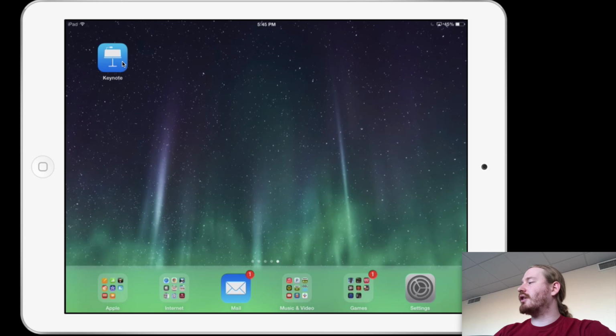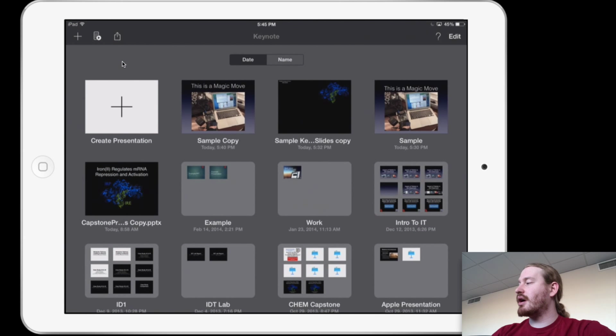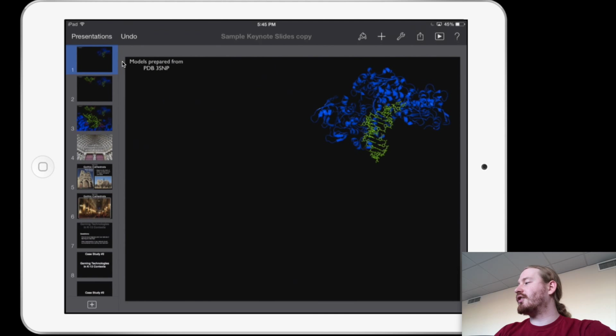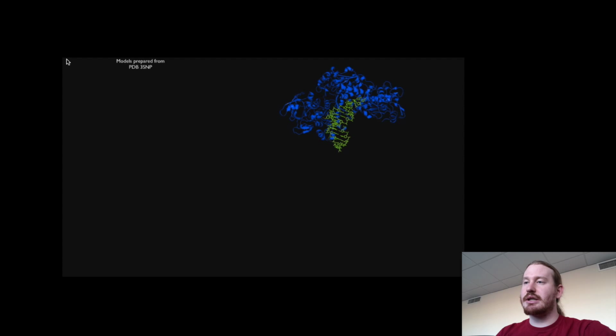What I want to do is first I'm going to open Keynote here, because what we're going to talk about specifically is Magic Move and how that transition can be used effectively in a presentation. So what I want to do first is show you exactly what a Magic Move is. So I'm going to start at the beginning of this presentation and we're going to play it.